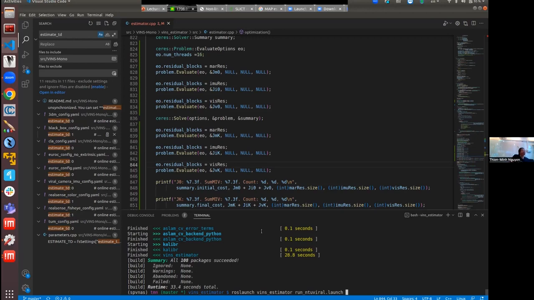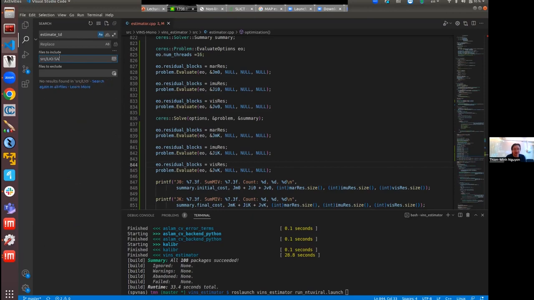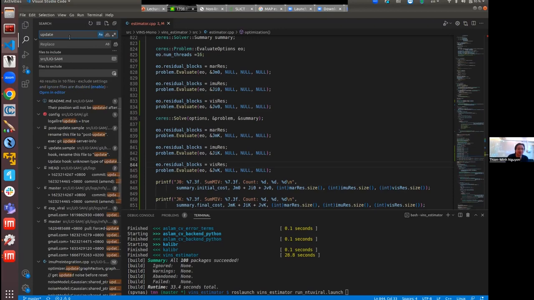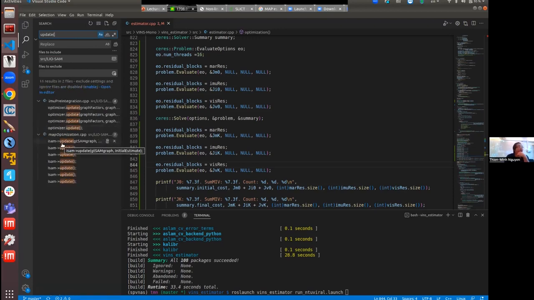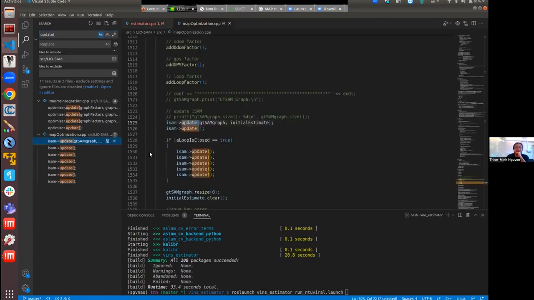What about GGSAM? I use GGSAM, but I didn't. I think GGSAM is, it means use GGSAM or GTO. Oh, use SLAM. Oh, LeoSAM is use GGSAM. I think its magic function is the update. Yeah, right. So they build a graph and they update. So that's what I mean.